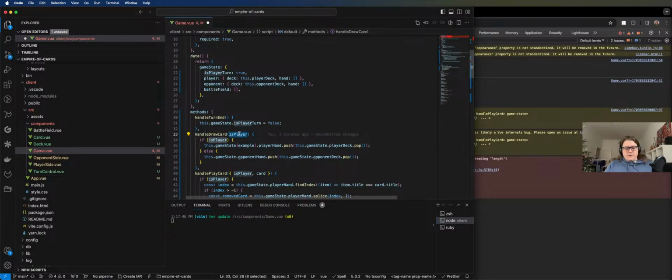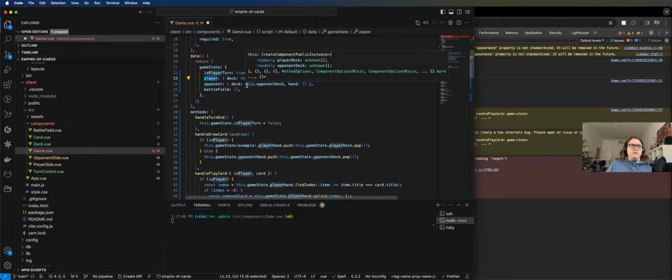I think location. No, it's not right, is it? I guess we could call it player, and then we could turn this to be like human and opponent, right? But I want to say like there's a player and there's a computer. And you're always playing against the computer, right?